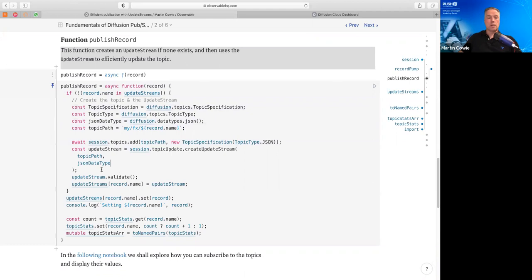We then create the update stream at a particular path with a particular type. We then validate it. What I should say is that the update streams, they are optimistic update streams. So if we want to be certain that it's ready and ready to go, we can call the validate method. And then we stow it in our library of update streams by its record name. So we know that we now have an update stream.